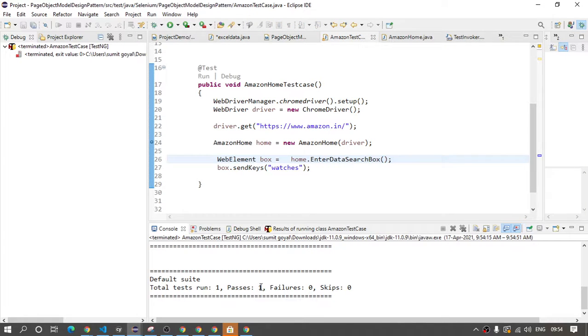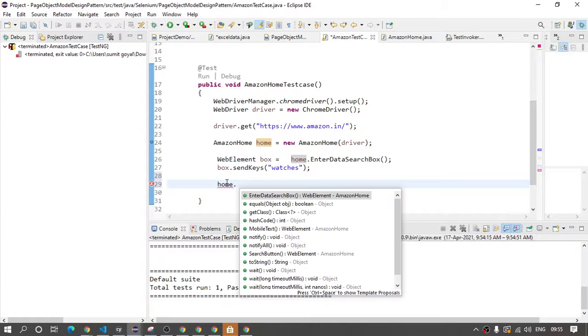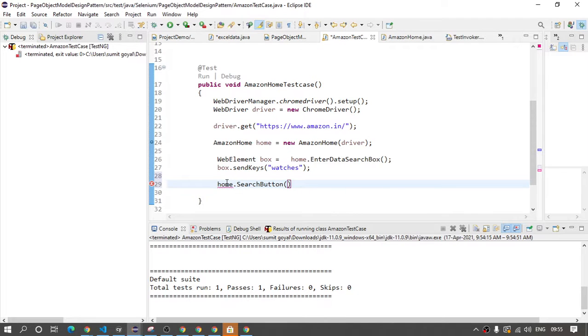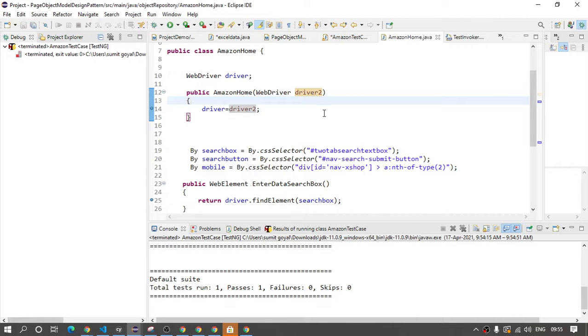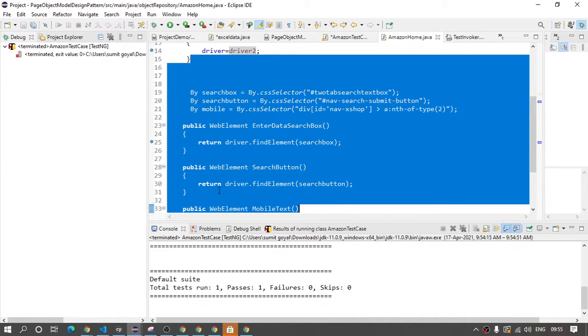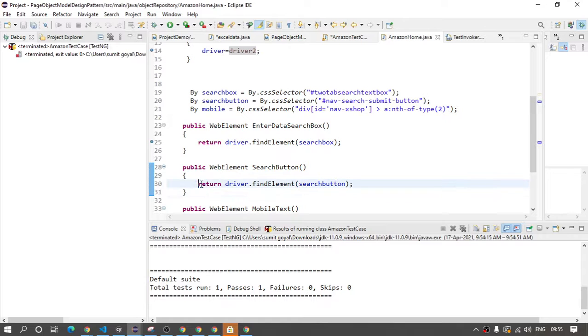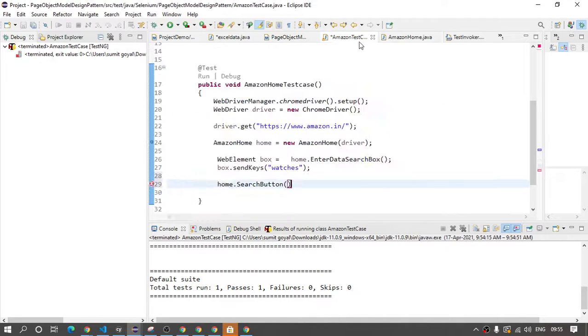And after entering the watches, if you want to click on the search button, again you will use this home object. So use this home object dot. If you see, what is the method name? Search button, right? This is our search button, and I'm saying first identify that search button. So this will identify the search button. You can give it like this, or you can do it here only.